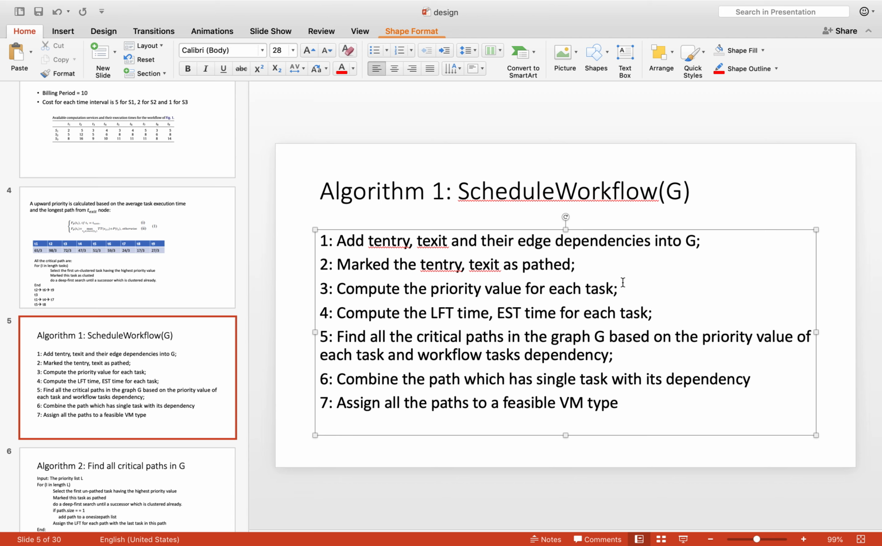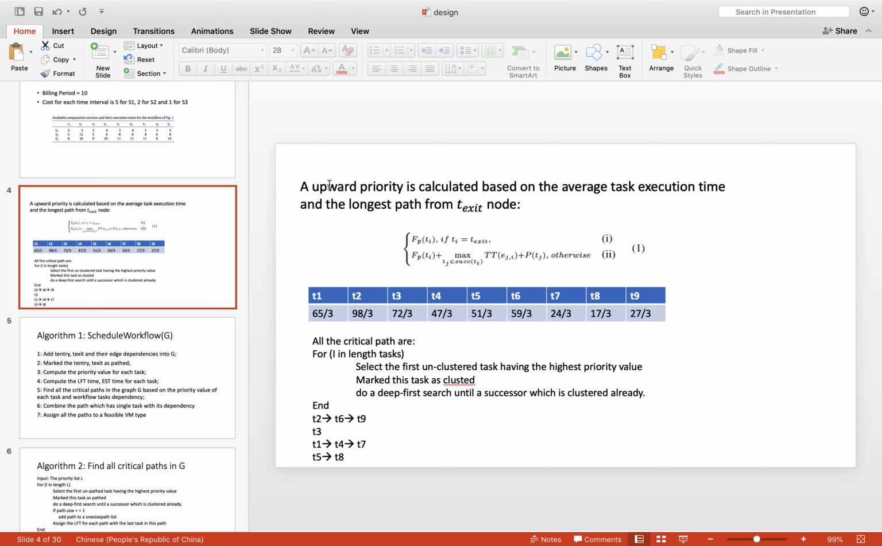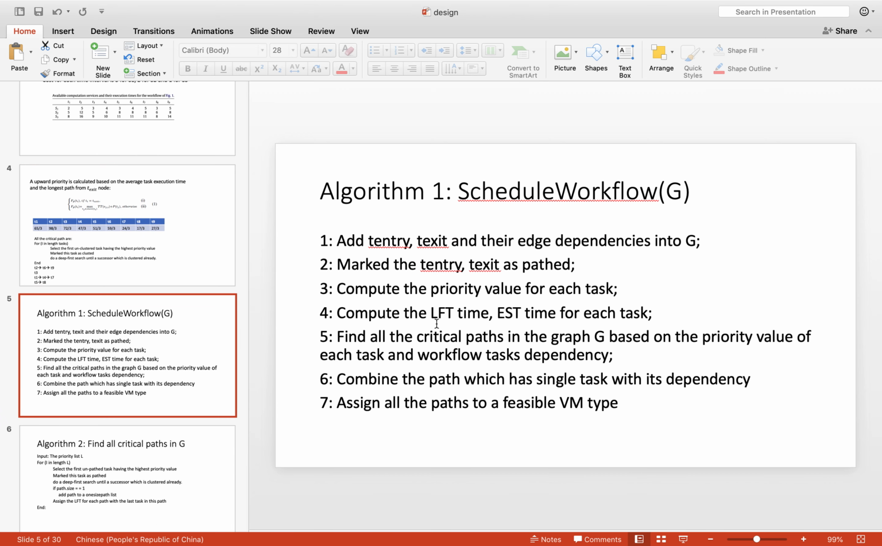Then we compute the priority value for each task, and the priority value is we just use the upward priority value, which is coming from Sweeney's paper and formula. And then we compute the latest finish time and earliest start time for each task, and then we need to find all the critical paths in the graph G based on the priority value of each task and the workflow task dependency.